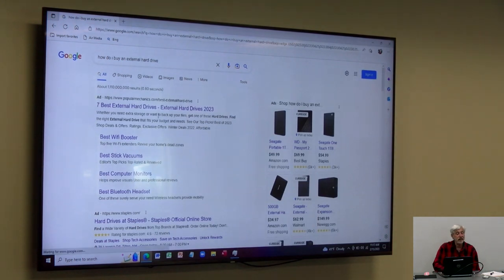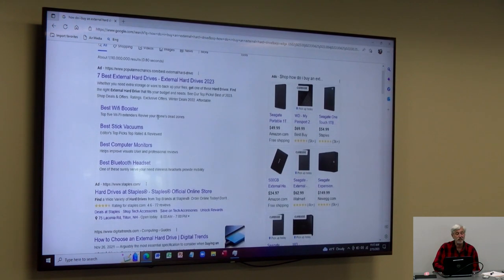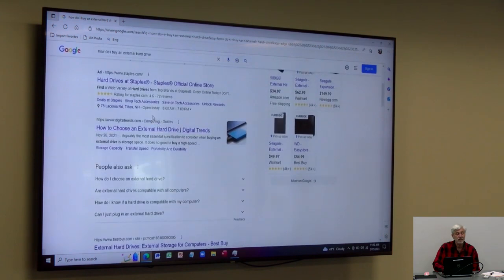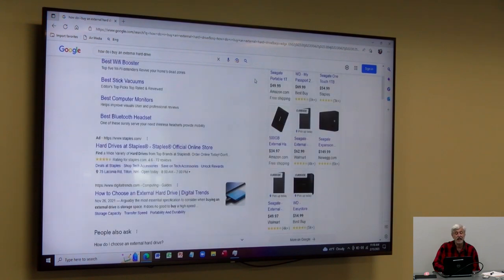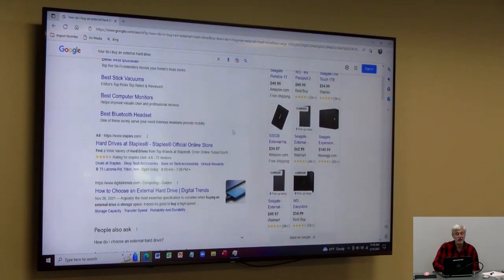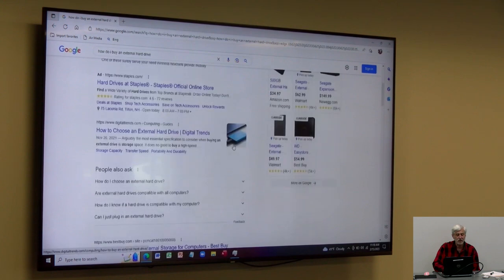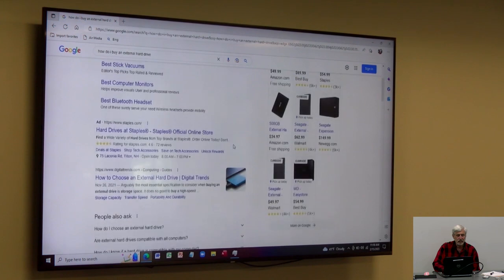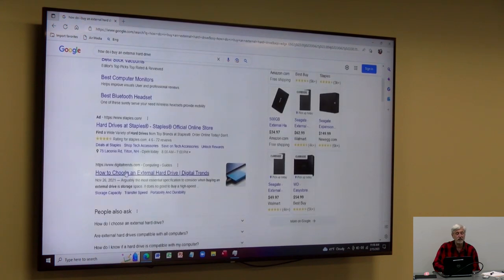Now, you've got to be careful. This is a commercial search engine, so the first thing it does is give you people that paid for ads. That's not necessarily bad, but they're going to eventually end up selling you something that they have. The first one is from Staples. The second one is from Digital Trends, whoever that is. Actually, that is not an ad, so that's a go-to. I'm going to click on that.